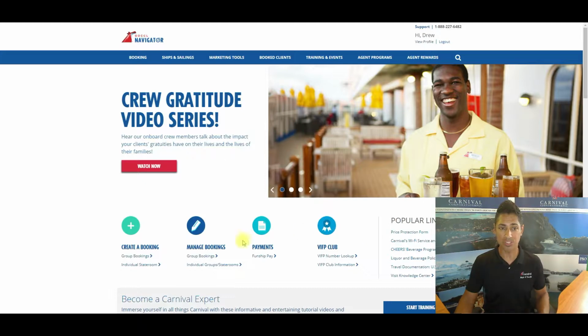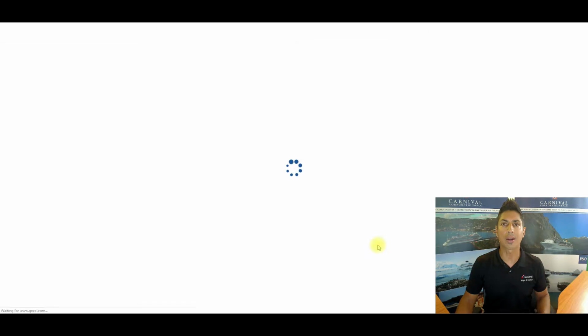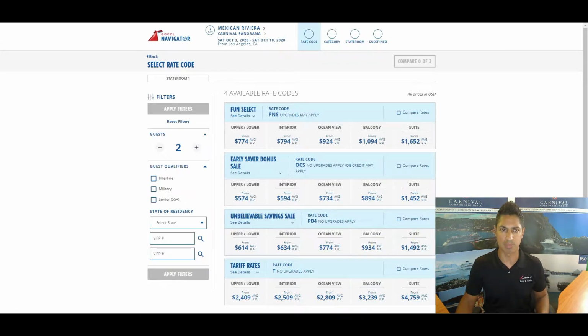Now from GoCCL on the homepage, click the Create a Stateroom button. And here you'll get the option to select your ship and sailing date. So let's use Carnival Panorama October 3rd as an example.